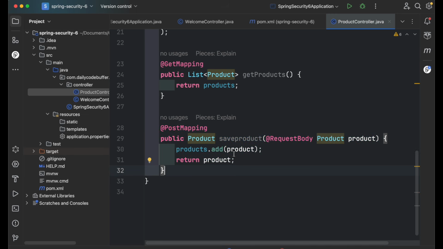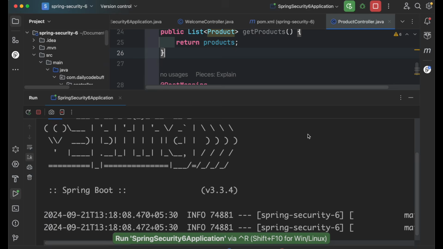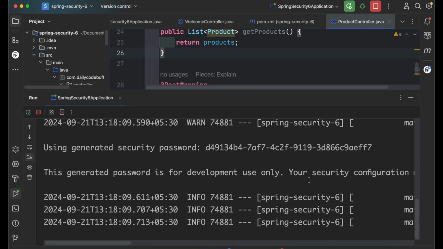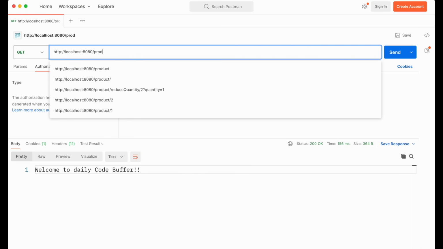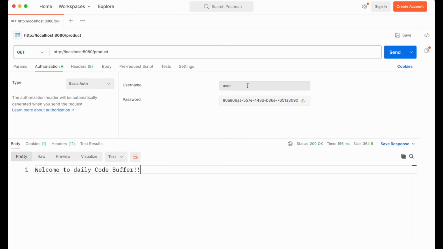Okay, that's it. As we have two new APIs, let's start our application and see how these two work. So my application is started. I have the password now and the user will be user. Okay, that's great. So I will take this password here. I will go to Postman, and rather than 8080 here, I will say I need products. Okay, it's a GET API.